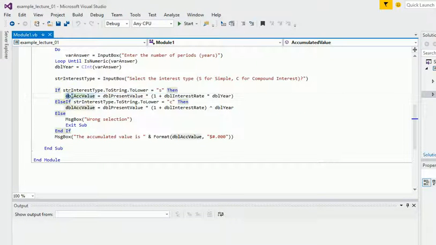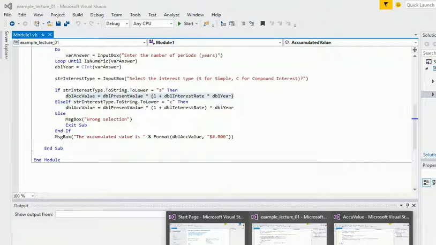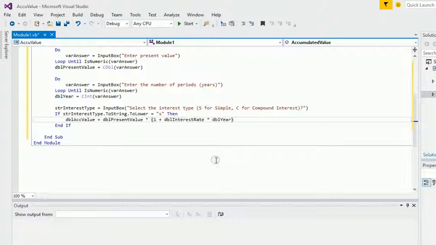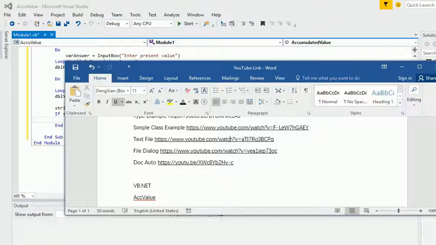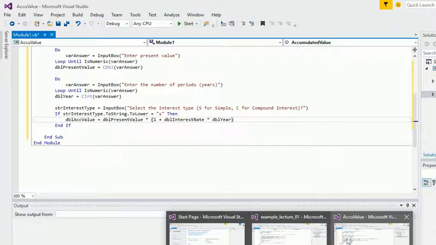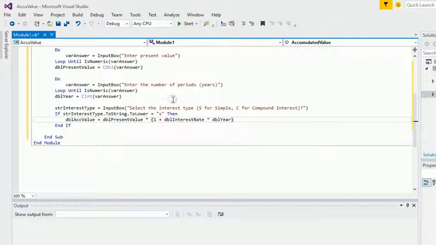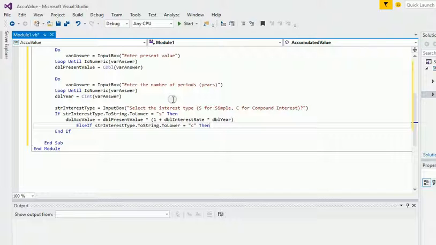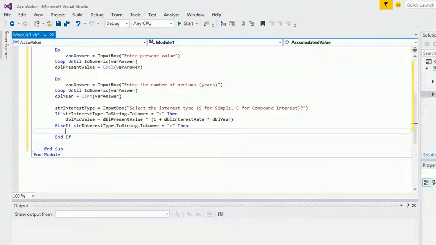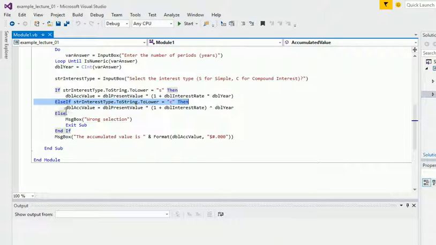And if it's a S, we'll use this function to calculate the accumulated value. If the input is C, we use this function to calculate accumulated value.